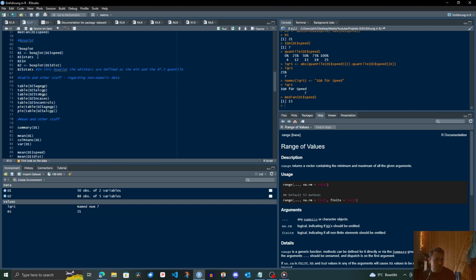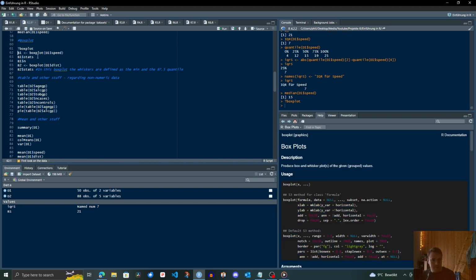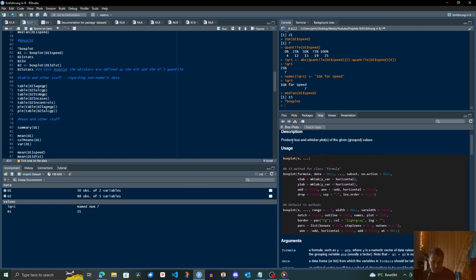Then next we show the boxplot. If you're not familiar with boxplot, I can make a separate video for it. Just write down in the comments. So boxplot, we put the question mark in front of it, and we can see it produces a box and whisker plot of the given values. We can also group them, but this is something for the later sessions.